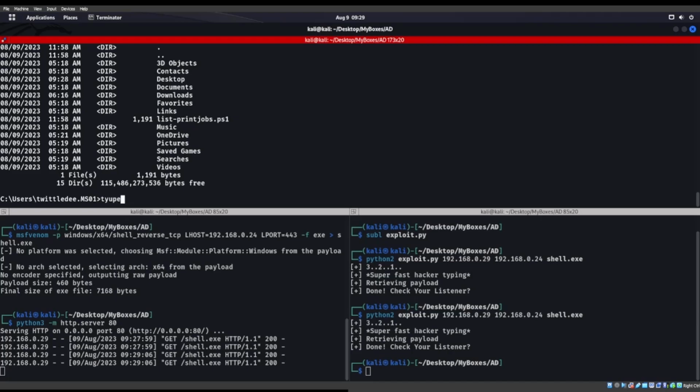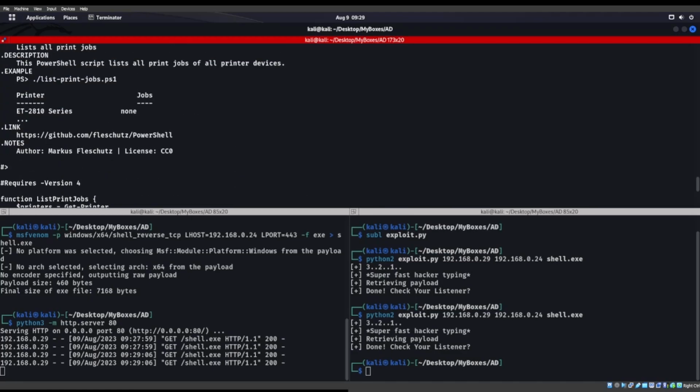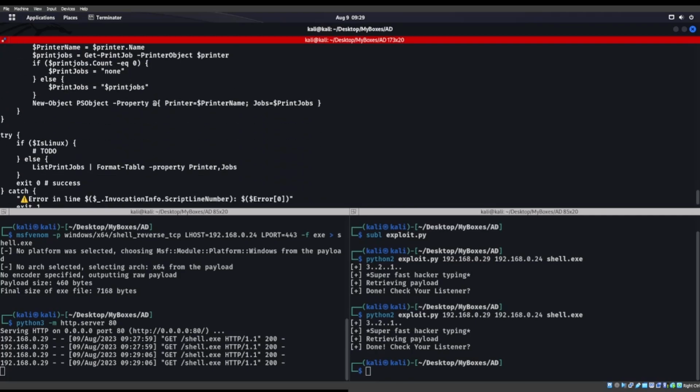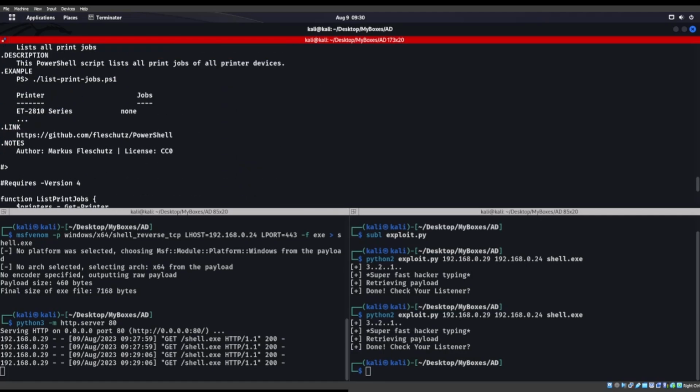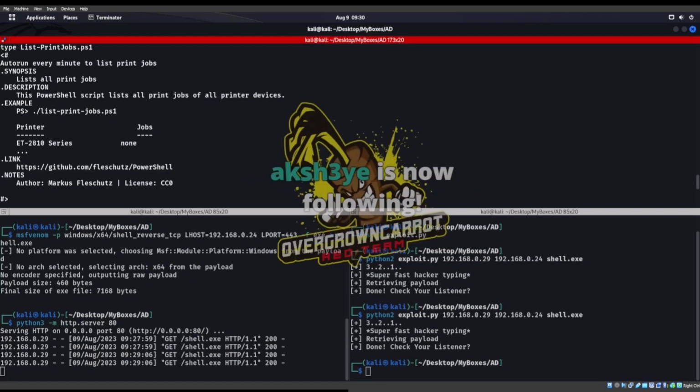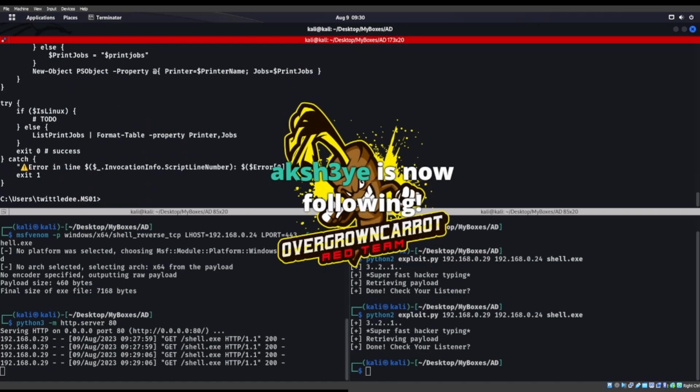Let's go ahead and type that out. And this looks like it's just listing some print jobs, right? Well, if it's trying to list print jobs, it's probably running on a scheduled task, right? Wouldn't be very good to list print jobs and have to sit there and do that every single time. So let's take a look at if this is running on a scheduled task or not, and if we can mess with it, right?